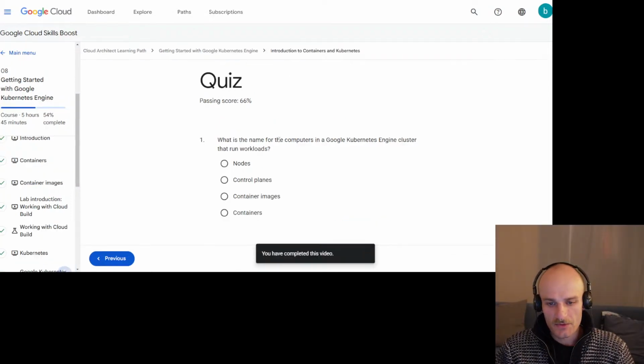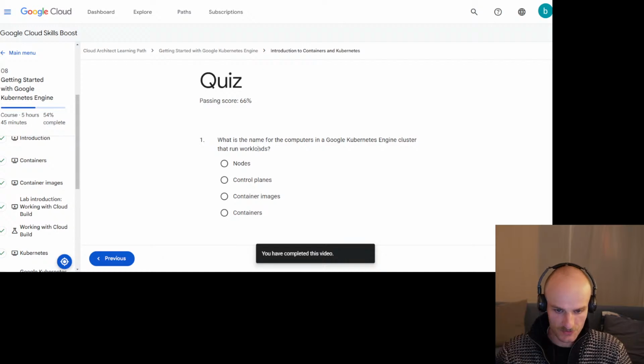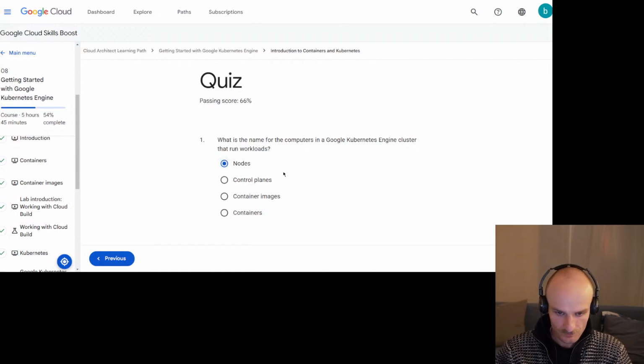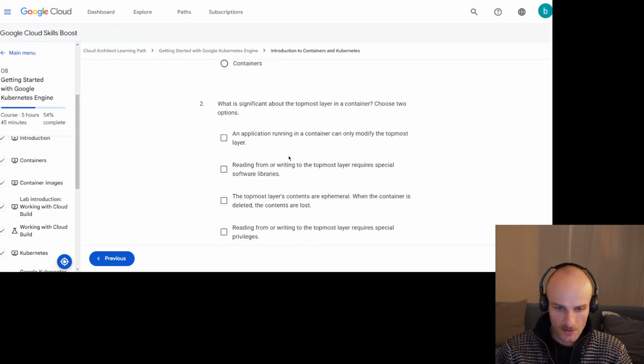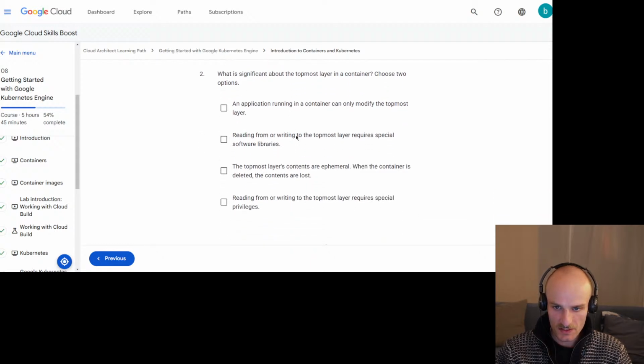What is the name of the computers in a Google Kubernetes Engine cluster that run workloads? What is significant about the topmost layer in a container? An application running in a container can only modify the topmost layer. Reading from or writing the topmost layer requires special software libraries.